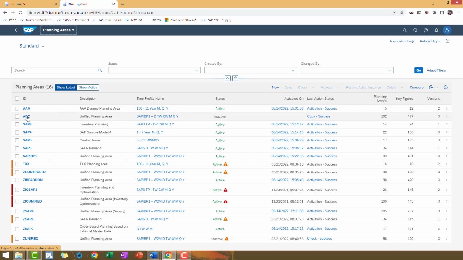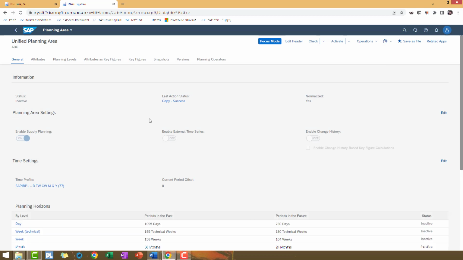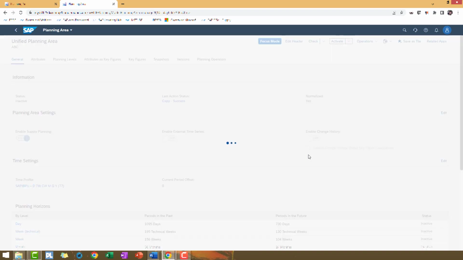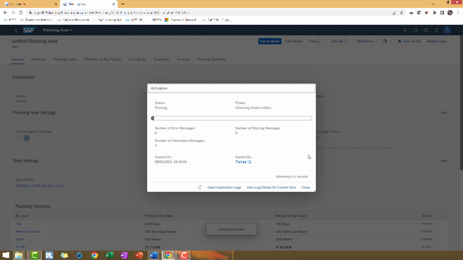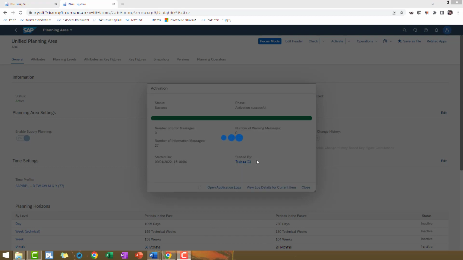Let's change that. To open it, press the link ABC, the ID of your planning area, and open the list of values from the activate menu. Here you can find the full scope with dependencies. Activate, and let's wait until the process is finished. That's it. It takes more or less 5 minutes to finish the process.